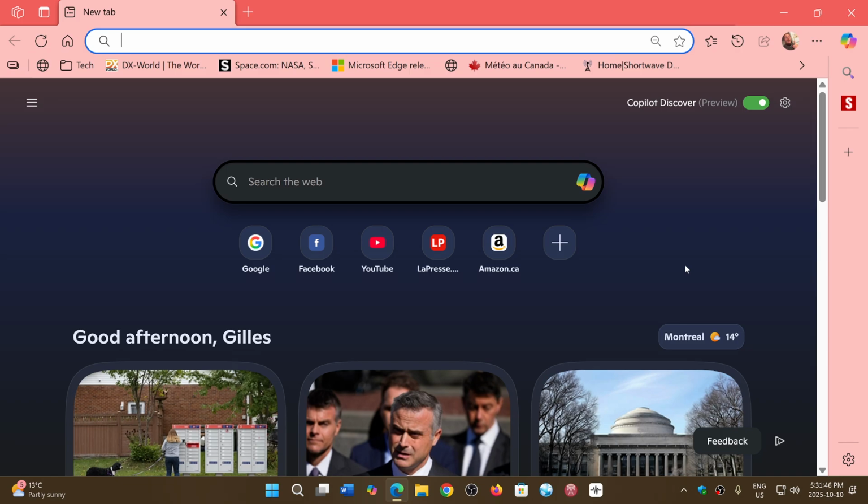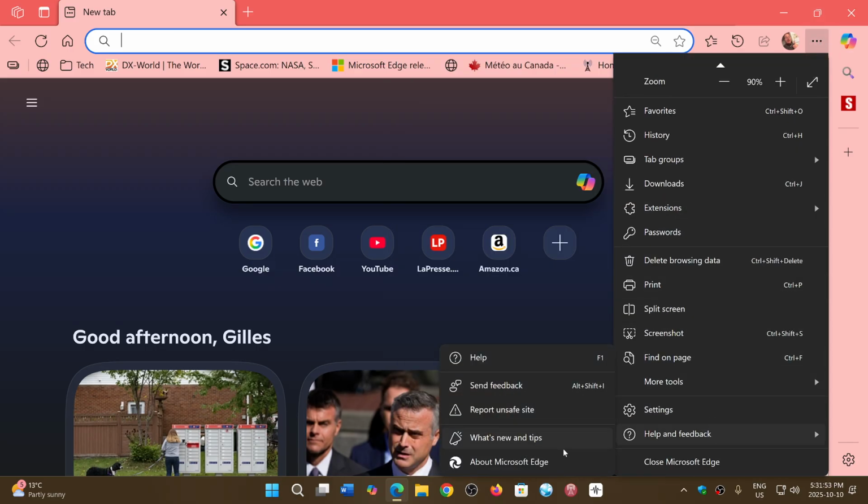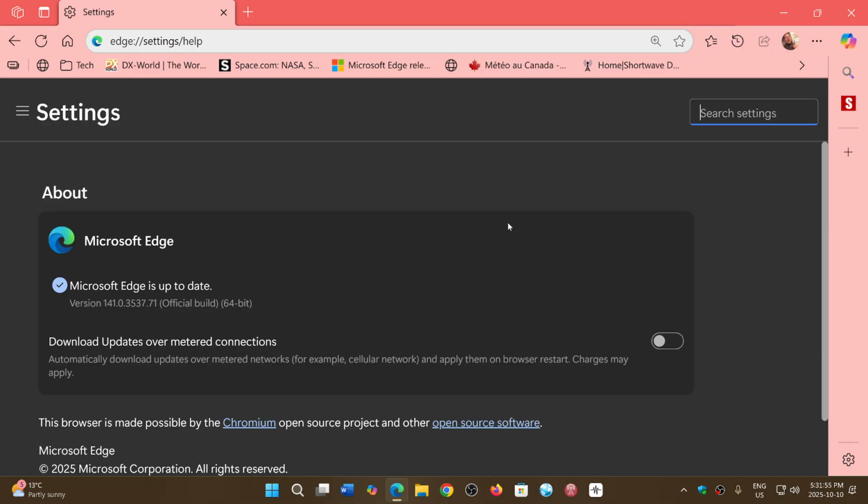posts. So you go to the upper right corner, three horizontal dots, go down to help and feedback about Microsoft Edge, and you will be sent to 141.0.3537.71. If you have a Chromium-based browser, Brave, Opera, Vivaldi, and so on, I suggest that you do look for the updates, because there will probably be some updates. And I think that there probably are security updates in there.